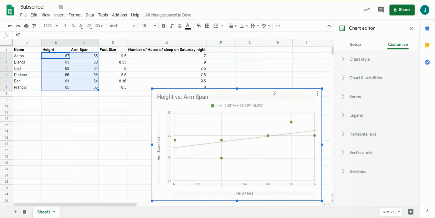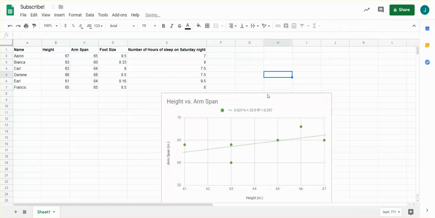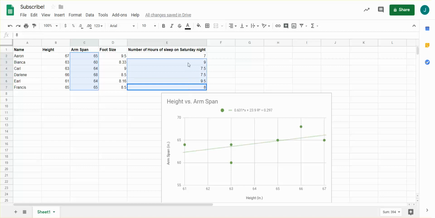We're going to make another one, but I also want to show you how you can select data that is outside or not next to each other. For example, what if I wanted to make a scatter plot of arm span and the number of hours of sleep, which are two things that probably don't have anything to do with each other. Again, even in my made-up scenario.